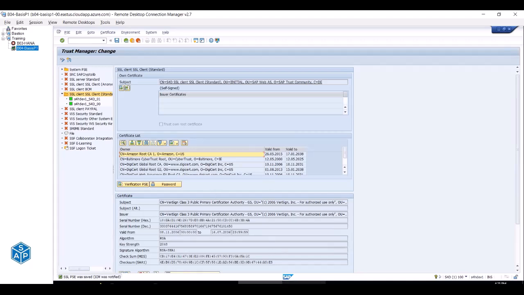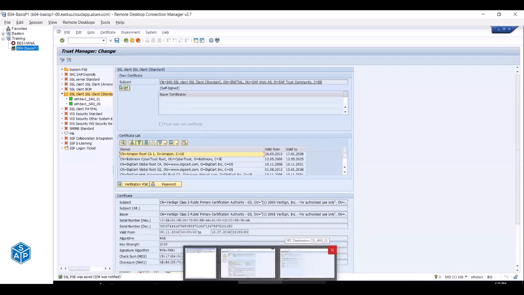Am I clear on this part? What is the need for certificate authentication, and how exactly is it done?